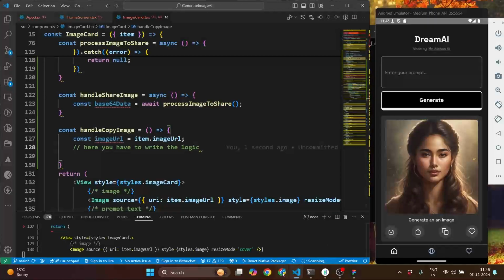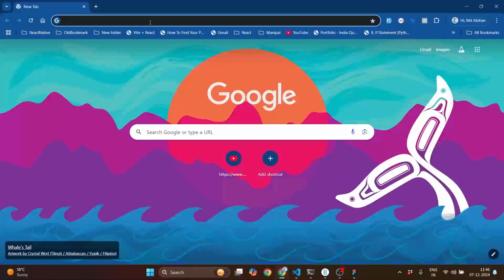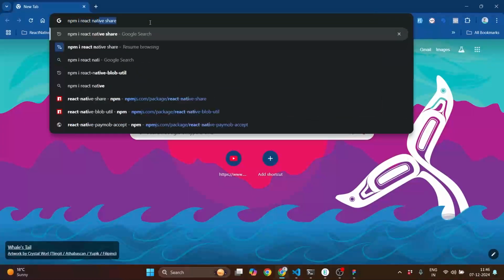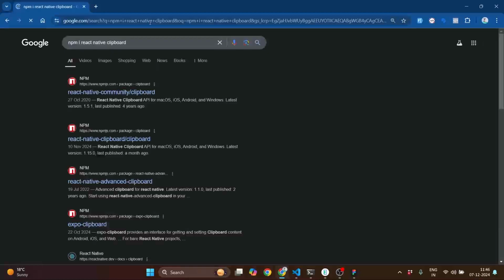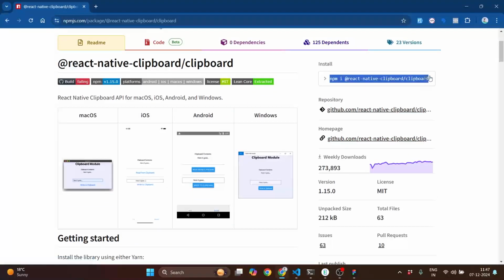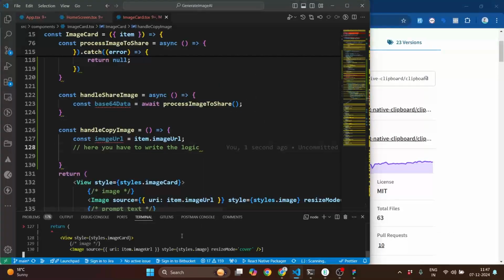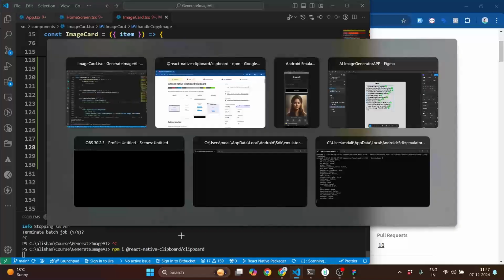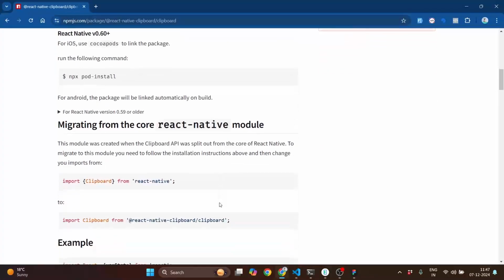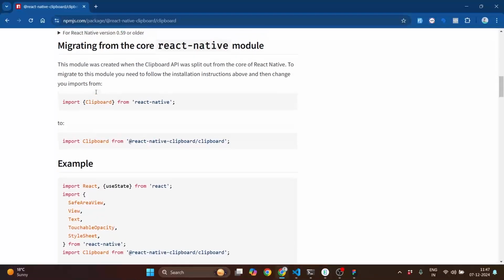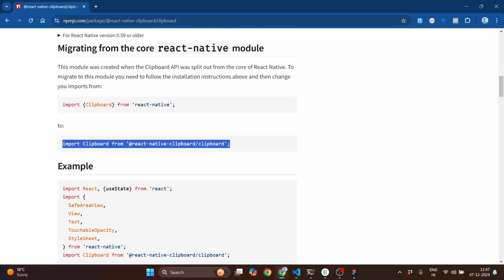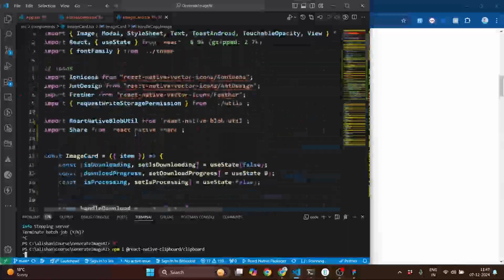Okay, to copy the URL to the clipboard, we have to use a package. That package is called React Native Clipboard. So I just search React Native Clipboard, open this package, this latest one. You can see that it was updated on 10 November 2024. This is the older package, so I'm going to open this quickly. After that, you have to copy this command. Once you copy that, let's go back to the code and install this package. Once you install this package, scroll down, you have to import Clipboard from the React Native Clipboard. So let me import this quickly.